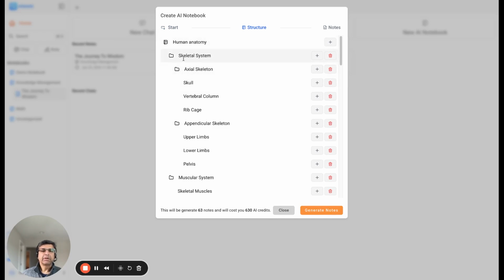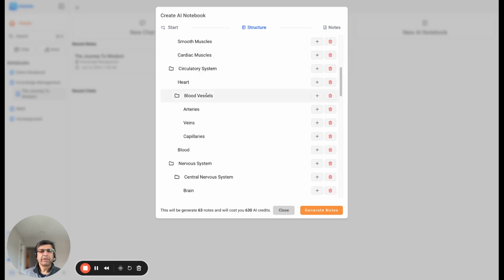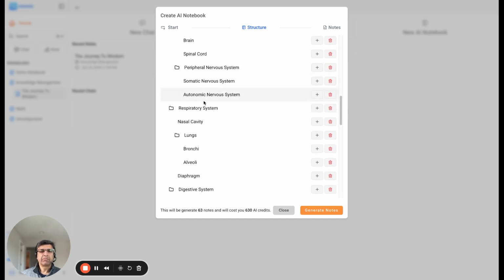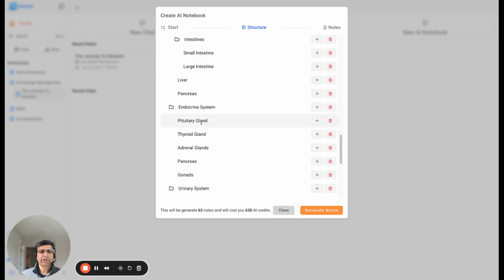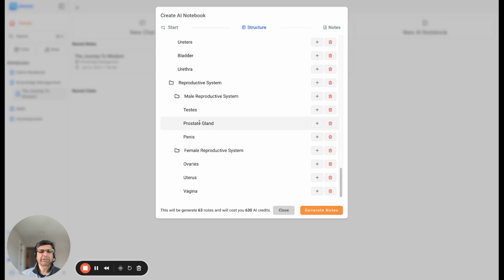Each file here is a subfolder under human anatomy, and then each one will have a note under it. So for example, skeletal system will be under human anatomy, axial skeleton will be under skeletal system, and skull will be under axial skeleton, right? So it's created all these different notebooks, folders, and so on, endocrine system, digestive system, urinary system, etc.